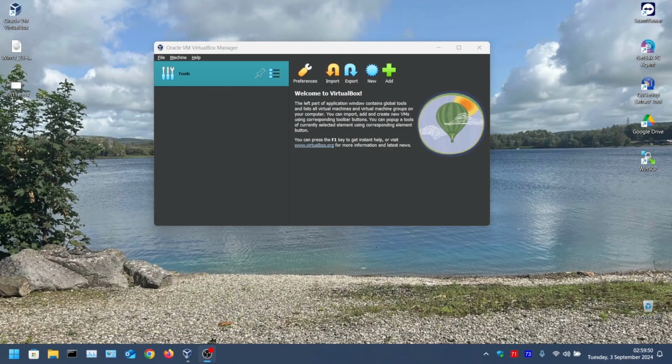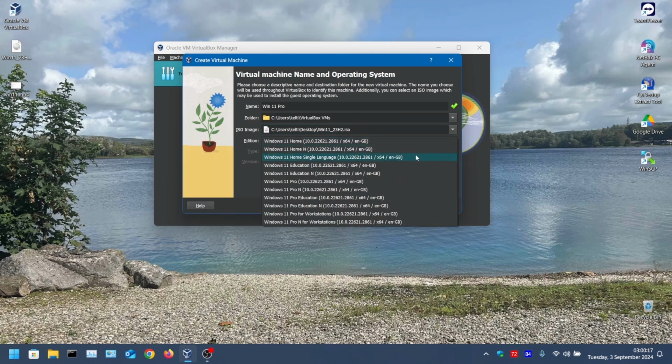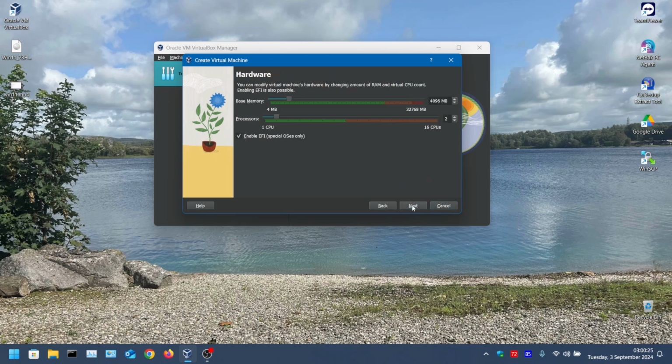So now we're going to install the Windows 11 ISO. Create a machine and name it whatever you want. I'm just going to name it Windows 11 Pro. Choose the destination where you want to install it. Select the ISO image wherever you've saved it. It's best to choose your version, but we're going to skip the unattended installation.